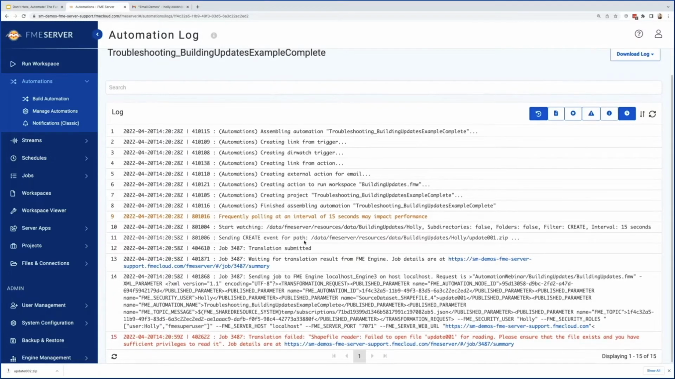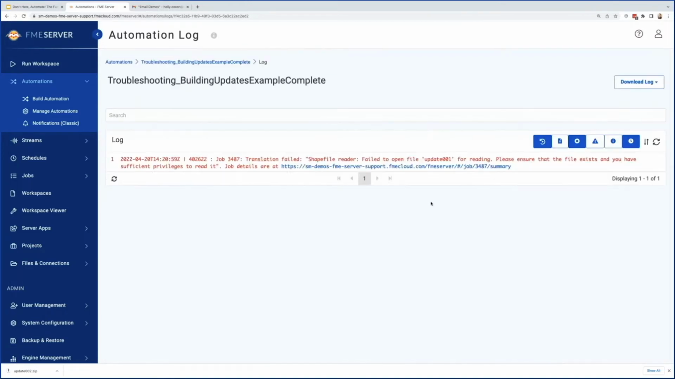My log is very short because I'm just testing. However, if you do have an automation that's been running for some time, this log file may span over a series of pages. In that case, you can use these filters at the top to filter out for any errors or warnings to help track down any issues. So in this case, because the issue was to do with a job, I'm actually going to go and take a look at the job log to see if there's any more information that can help me diagnose the issue. So I'm going to jump back to my automation.